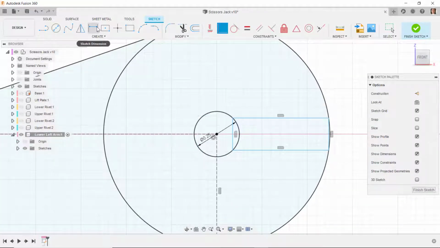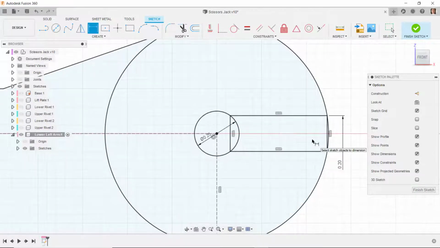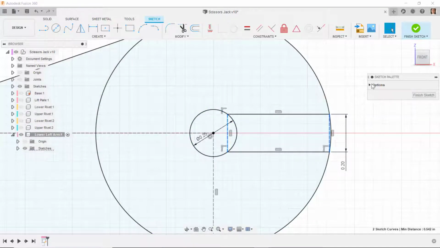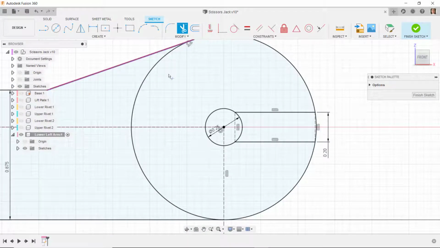I will dimension the distance from here to here as 0.2, and then I'm going to trim out this and trim out this. I might leave it the way it is. Let's first change this line and this line to construction lines. Okay, so I have those two lines as construction. We don't really have to trim this, but I'm going to try to trim it anyway.